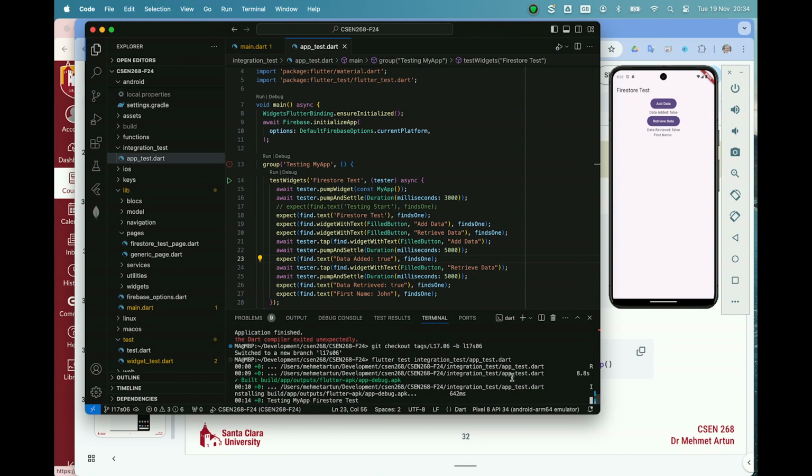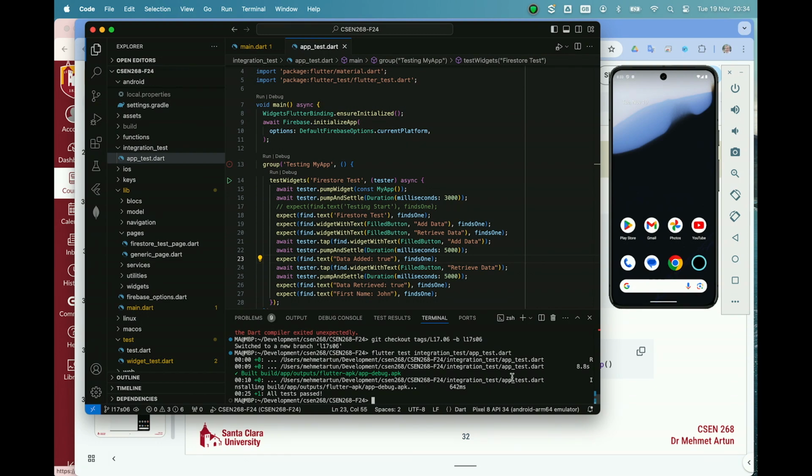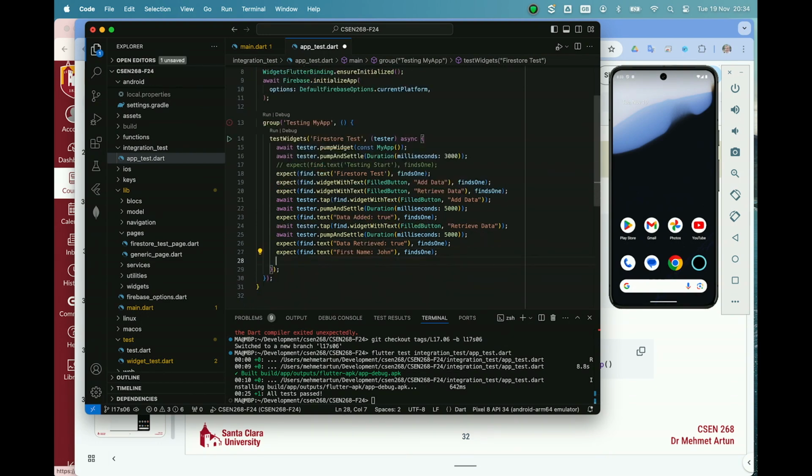So you see what happened. Even though we said Flutter test, it actually fired up the app. Okay, and it's still trying to do some tests. All tests are passed. Okay, so let's put a wait here so that we see this last step.